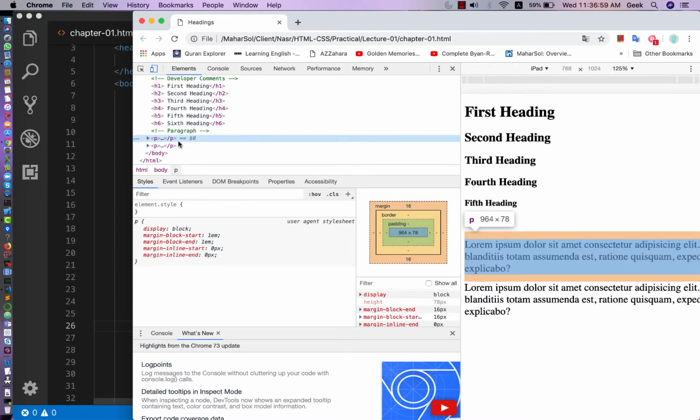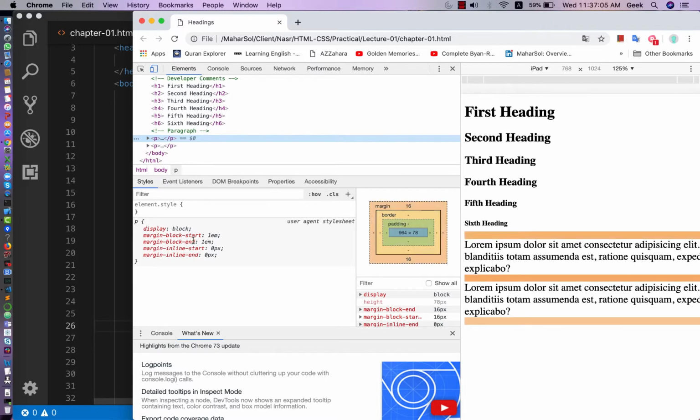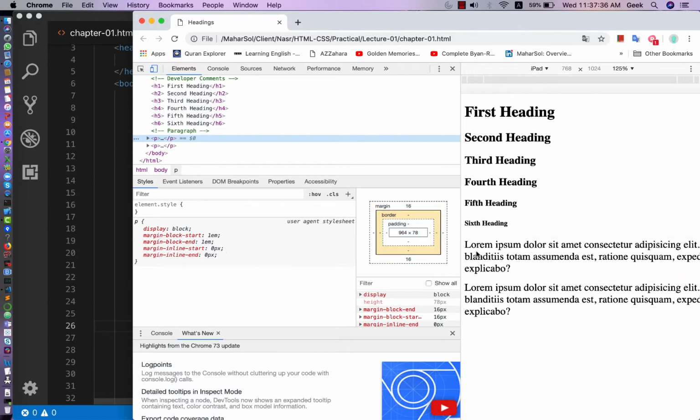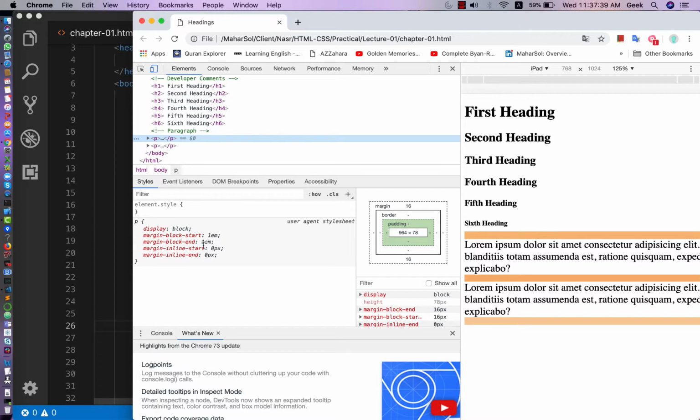For the paragraph, the display is block, and the margin-block-start is 1 em and margin-block-end is 1 em. The em is a measure of unit in cascading style sheets, like we have pixels, so this is 1 em. The margin inline start and end are the left side and the right side. This space is just 1 em.